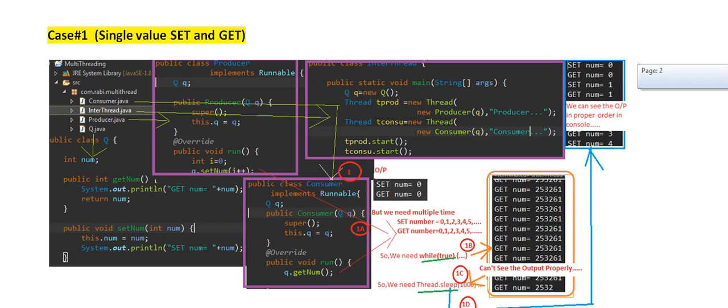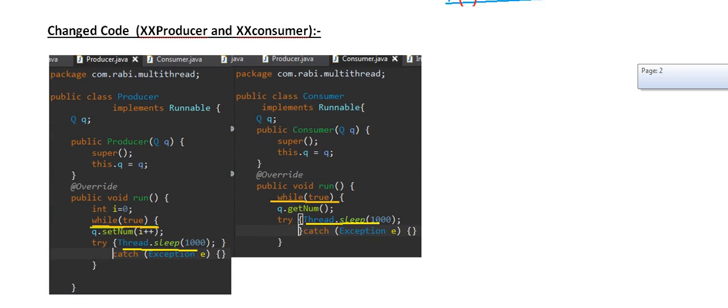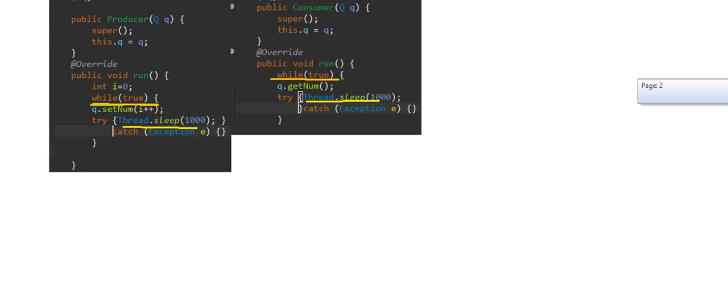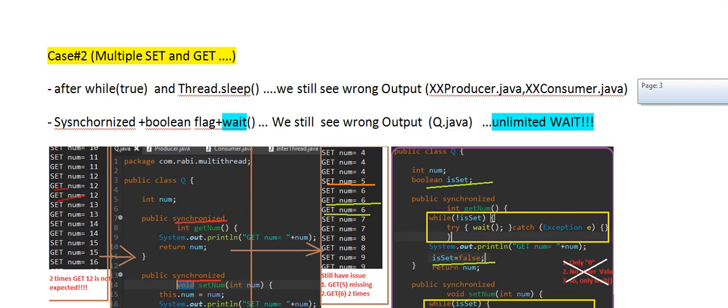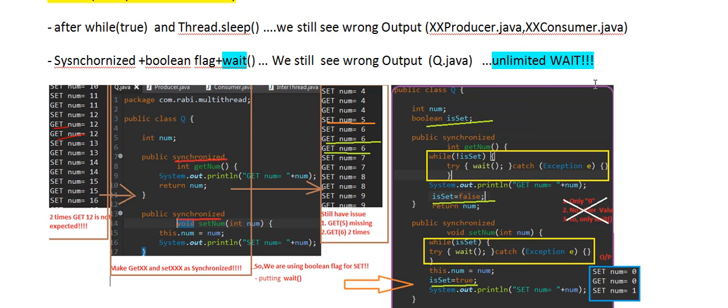To make that sequence, this is the way we have done: while true and sleep. But still we have that issue, so we don't get consistent data. We are getting set number 5, and 6 is being gotten two times, and for 5 set, the get of 5 is missing. To make it sequential, I have used synchronized, because earlier we had the issue. We tried to fix that issue with synchronized, but it has still not been fixed. So what we can do is make a boolean flag, right?